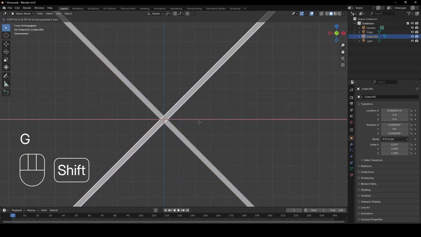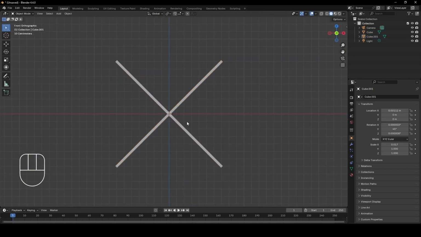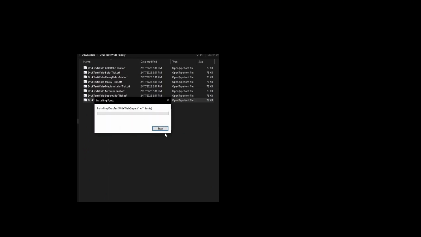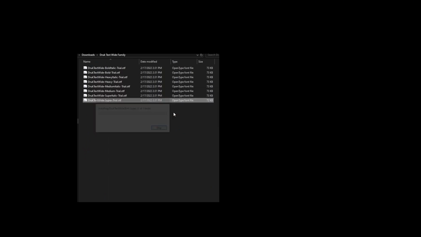Then we're gonna need a custom font inside Blender, so there's a link in the description to download this font and it's completely free. Once you download the font, you're gonna go into the folder, right click it, click install for all users. This basically adds that font to all your softwares like Adobe Photoshop, Illustrator and Blender.